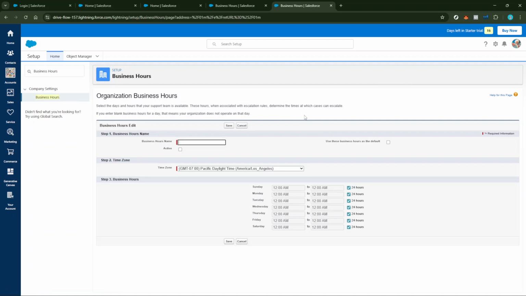Start by naming them appropriately. For instance, if this schedule is for your support team, you could call it Support Team Hours. This name will help you easily identify these hours in various settings. Following the name, choose the default time zone that aligns with your business operations. This ensures that any timing calculations or scheduling is based on the correct geographic time.